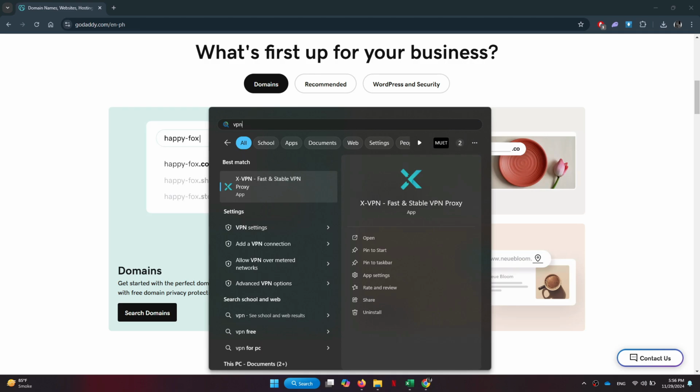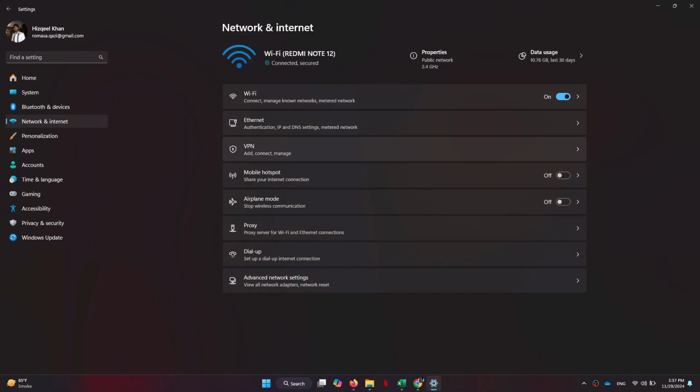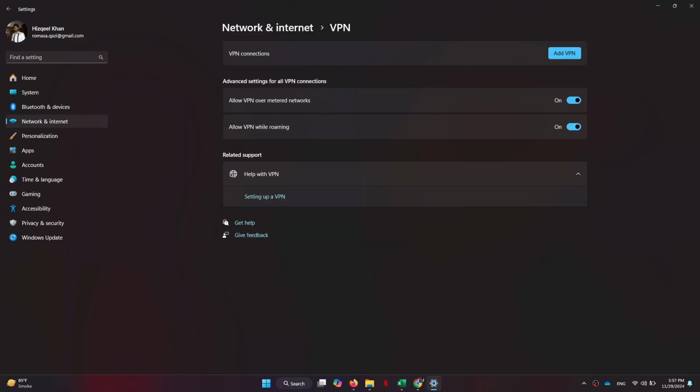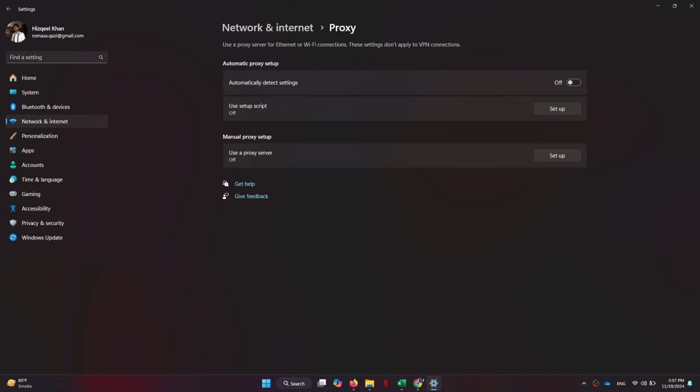For that, click on the search bar at the bottom, search for VPN, and then open its settings. Make sure to disable any running VPN or any type of proxy and your problem should be solved. So that's basically how you can fix the issue when your browser is a bit unusual on GoDaddy.